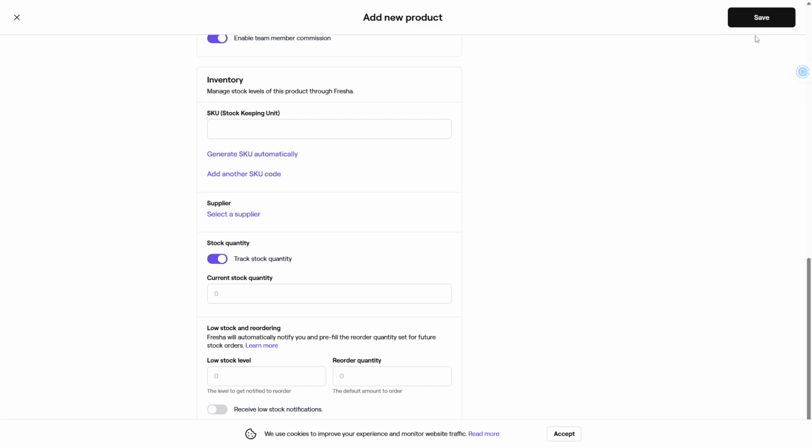details. And there you have it. A new product is now live on Fresha. With your products now added to Fresha, you can enjoy a seamless management experience and provide your customers with smooth, hassle-free interactions.